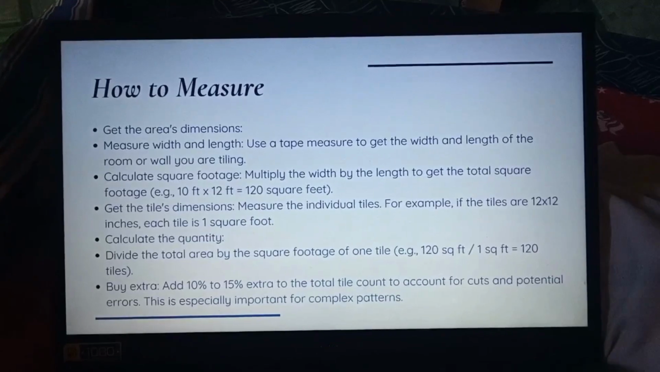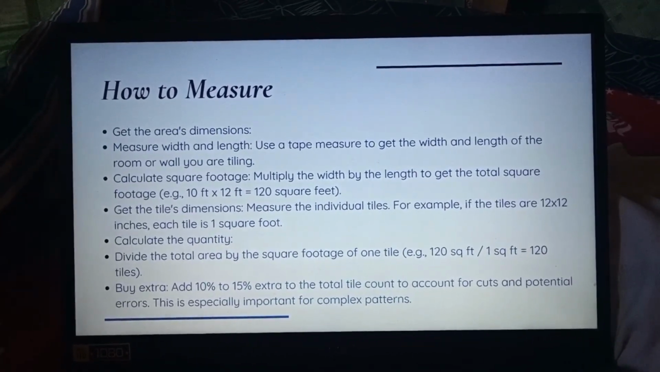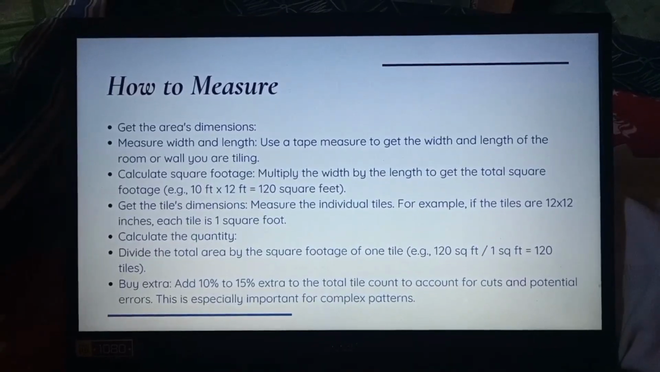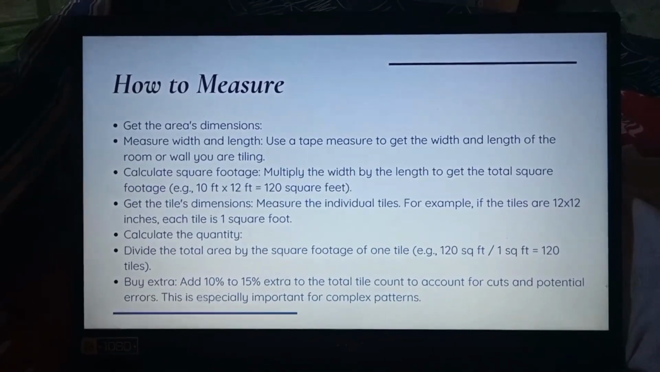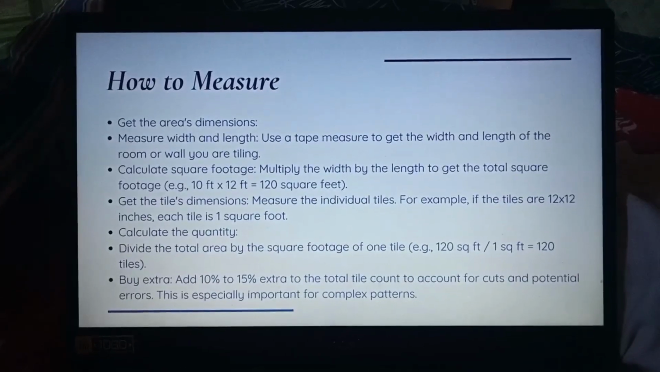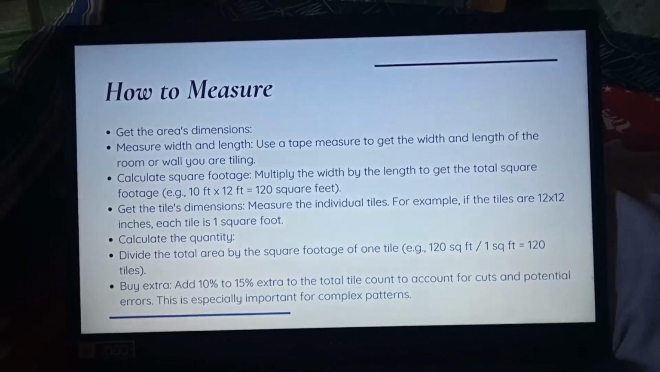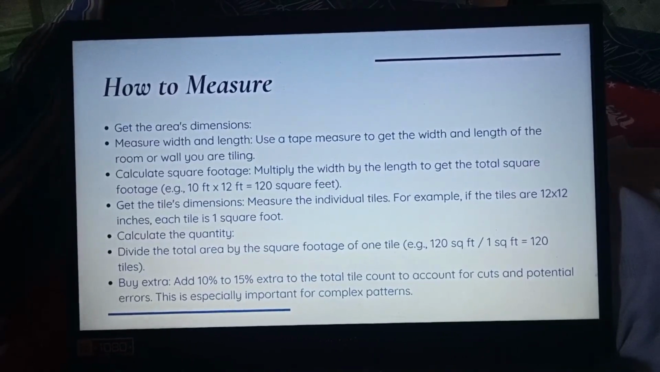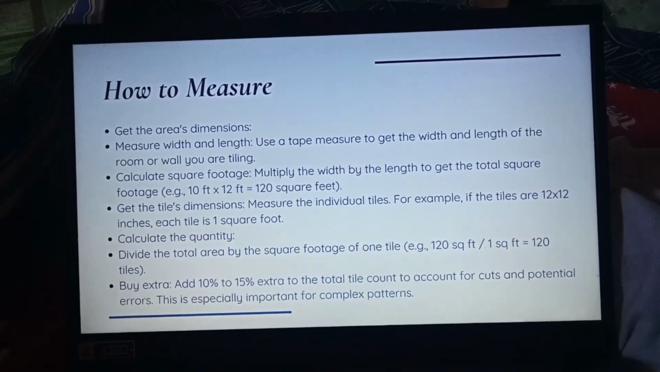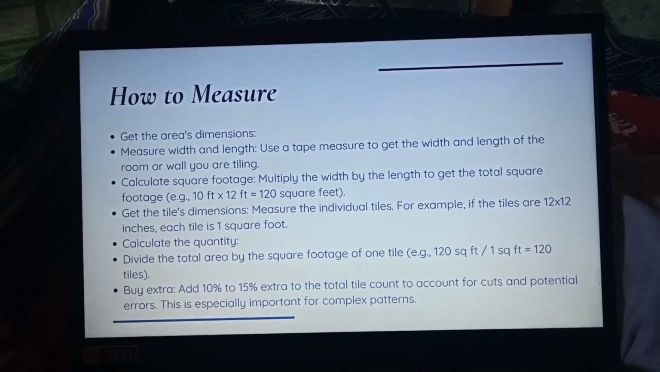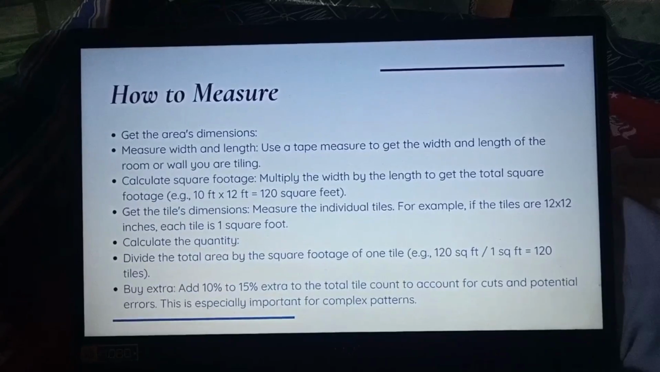To get the tile's dimensions, you must measure the individual tiles. For example, if the tiles are 12 times 12 inches, each tile is 1 square foot. Next, to calculate the quantity, you must divide the total area by the square footage of one tile. For example, 120 square foot divided by 1 square foot is equal to 120 tiles.